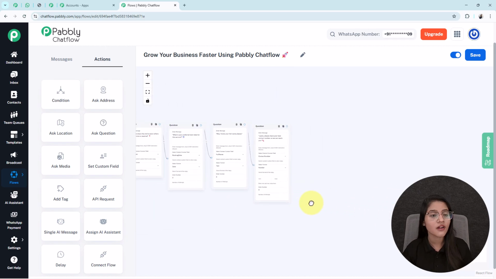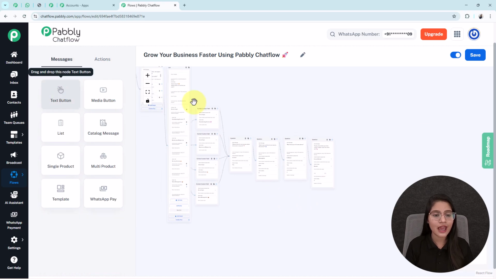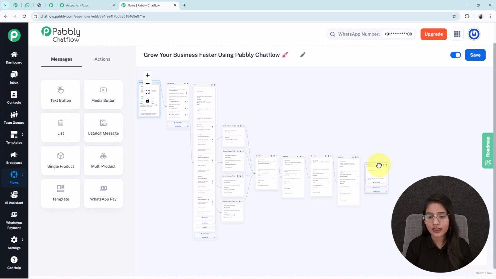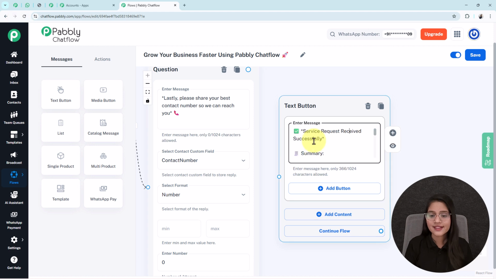Moving forward, I want to send one customized request received message to my user, which includes their shared information. For that, I'm simply clicking on this messages option and adding the text button by dragging it here. I'm going to write a response message in this enter message box. See, service request received successfully. Summary: full name with $ symbol, full name, location, service type, booking date, and contact number. As you can see, I have used the $ symbol before some fields because with the help of this symbol, my bot will reply to my users dynamically.